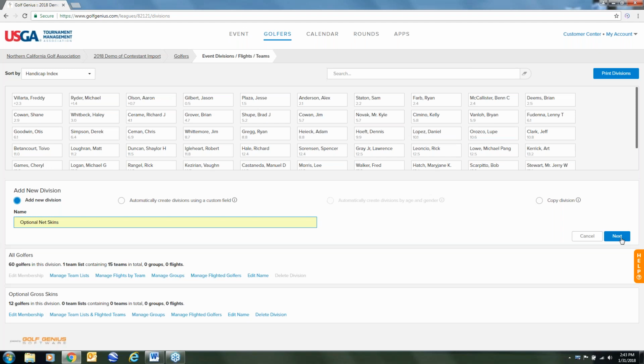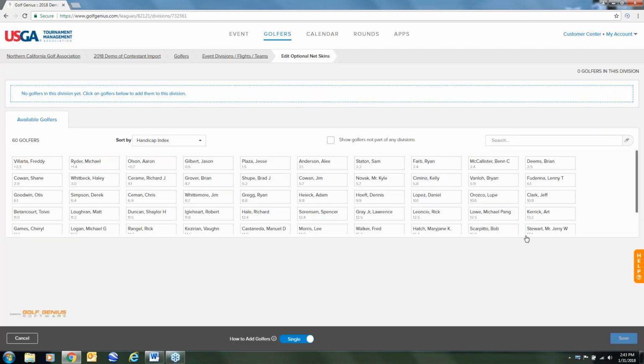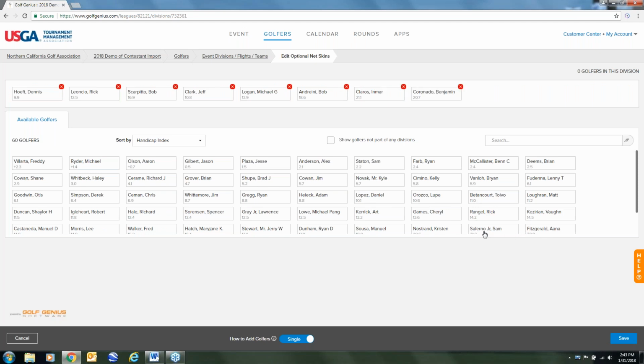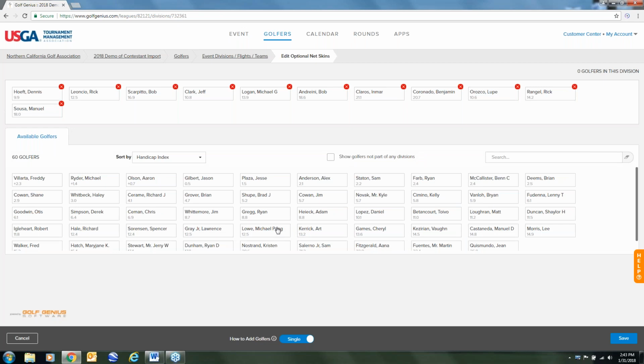And now it's going to want to know again, who is in this particular division. It's not everybody. I wouldn't need to do this if everybody was automatically entered. The default division of all the players would have been involved if it was an automatic pay-in. Here I still have them in order, but it's probably a lot of middle and high handicappers that are going to be playing in the optional net skins.